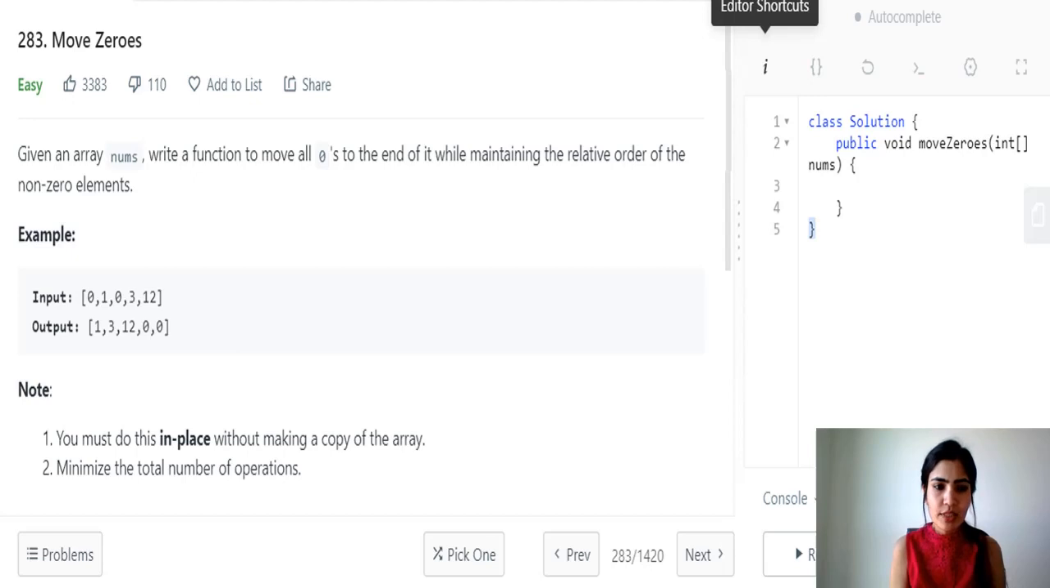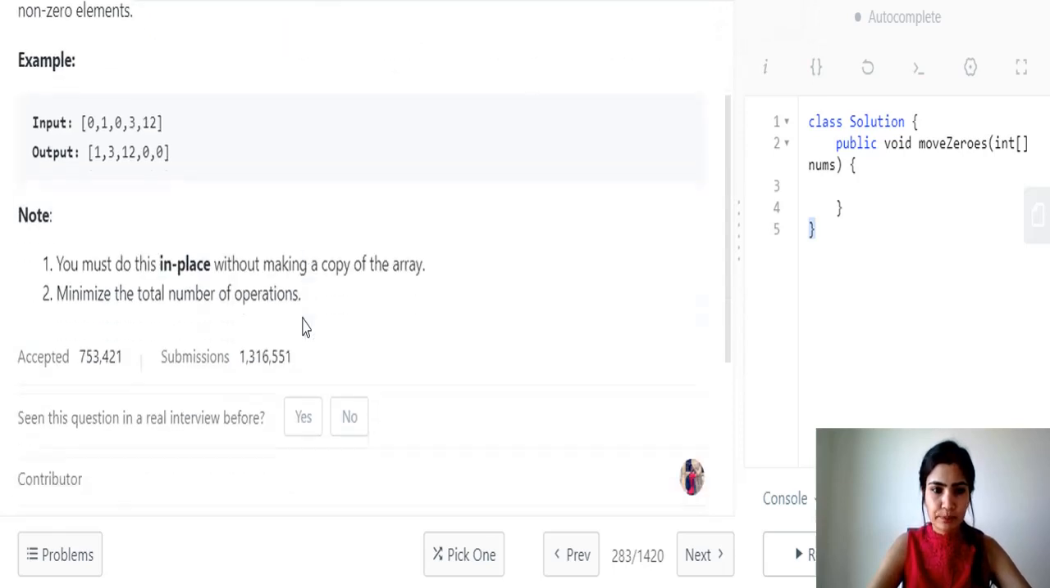The question says you must do it in place without making a copy of the array, because one really straightforward or naive approach would be to just count the number of zeros, create another array with all those zeros placed at the end, and then copy all the non-zero elements. So we don't have to do that. Also, the question says minimize the total number of operations.